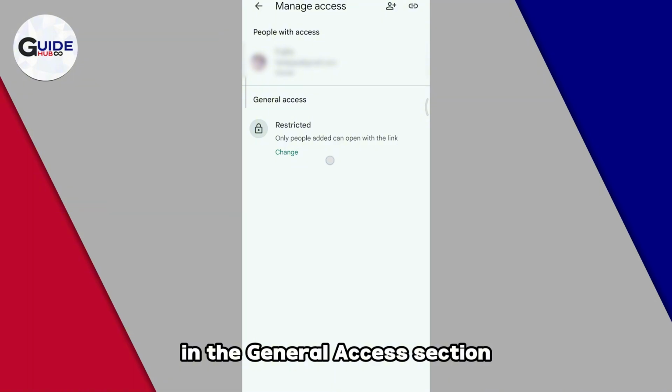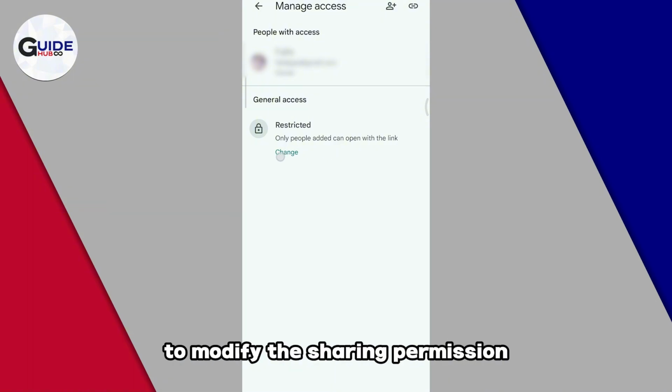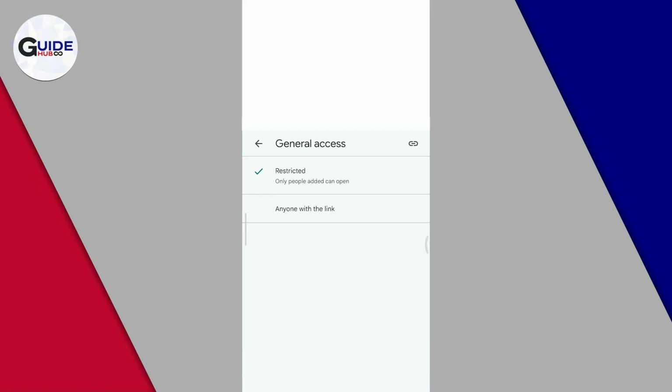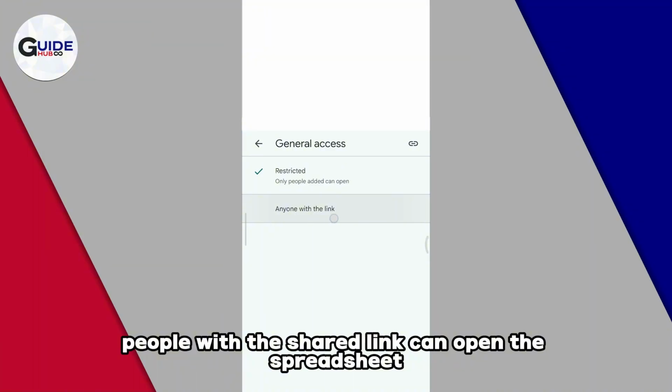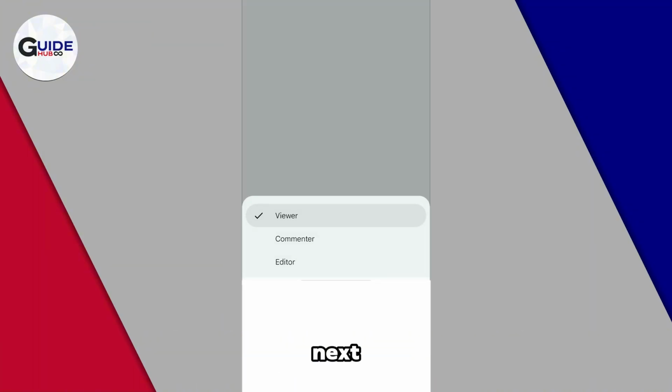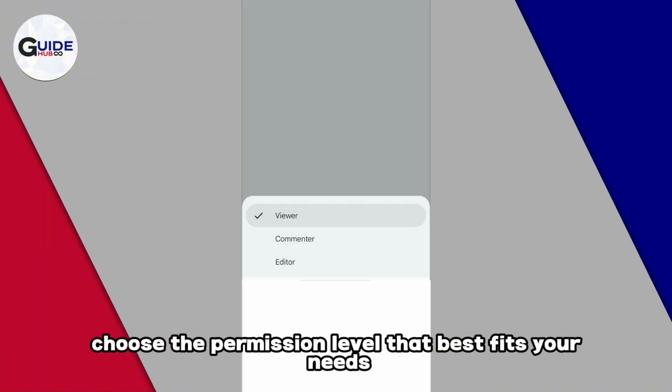In the General Access section, press the Change button to modify the sharing permission. After a new tab appears, change the access setting to anyone with the link so people with the shared link can open the spreadsheet. Next, choose the permission level that best fits your needs.